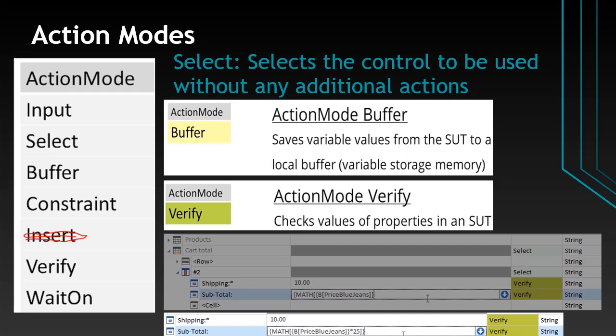Coming to action mode select: when you use this action mode, it selects the control to be used without any additional actions. And coming to action mode buffer, the action mode buffer saves a variable value from the system under test application to a local buffer.